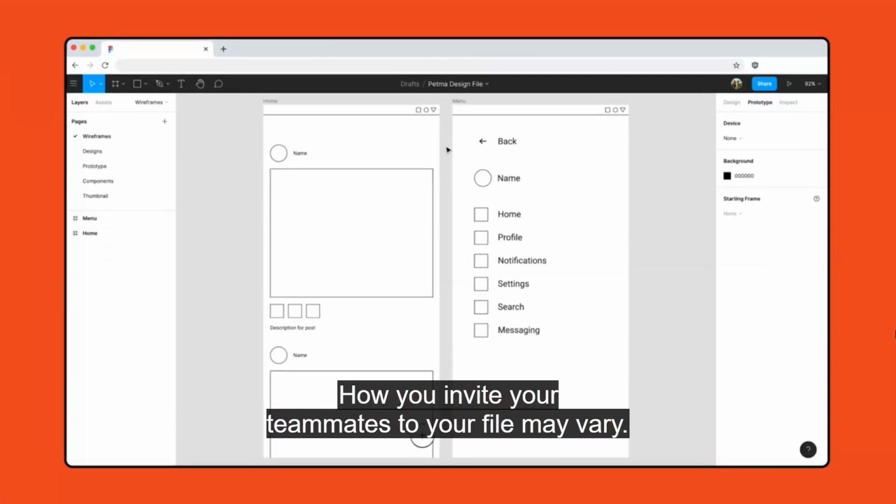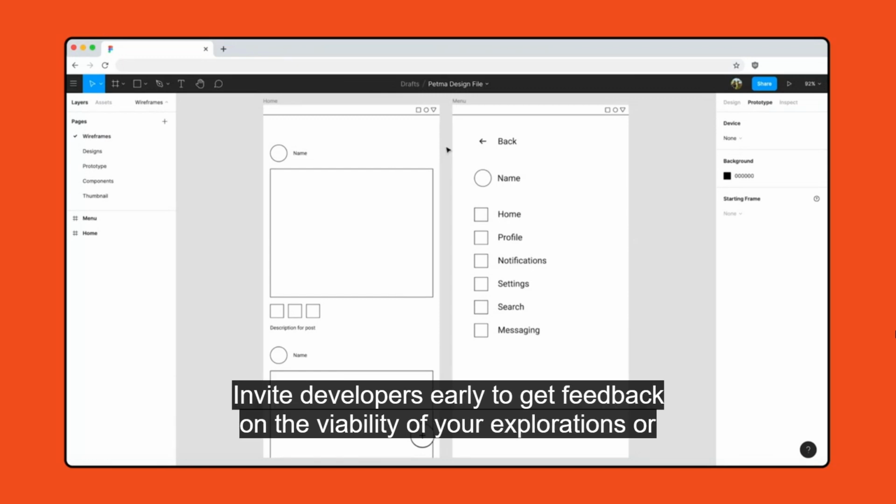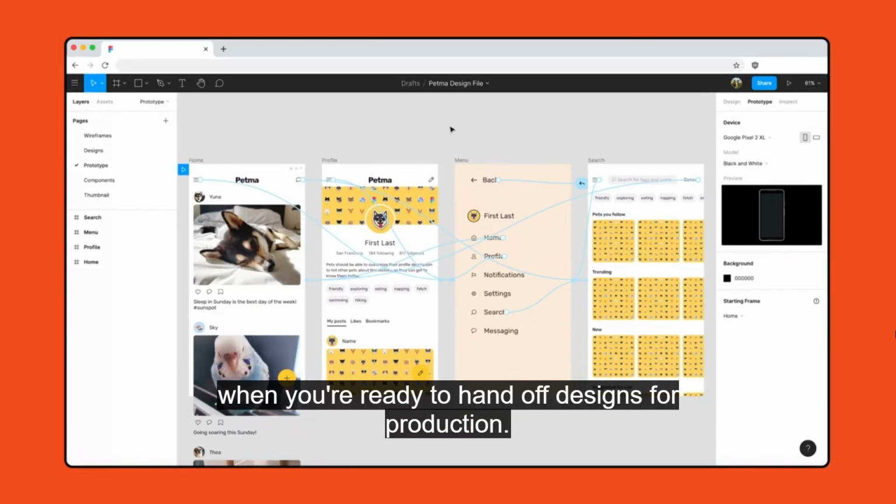When and how you invite your teammates to your file may vary. Invite developers early to give feedback on the viability of your explorations, or near the end of the process when you're ready to hand off designs for production.